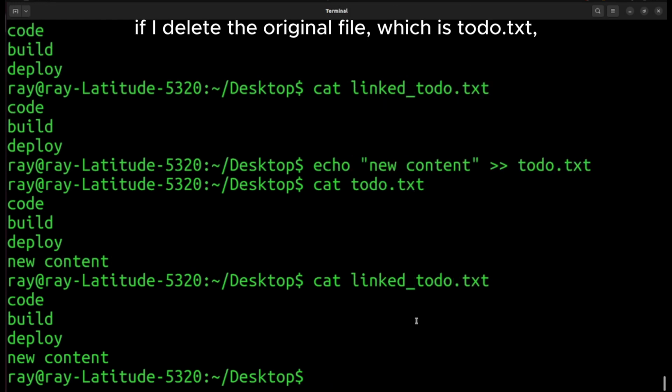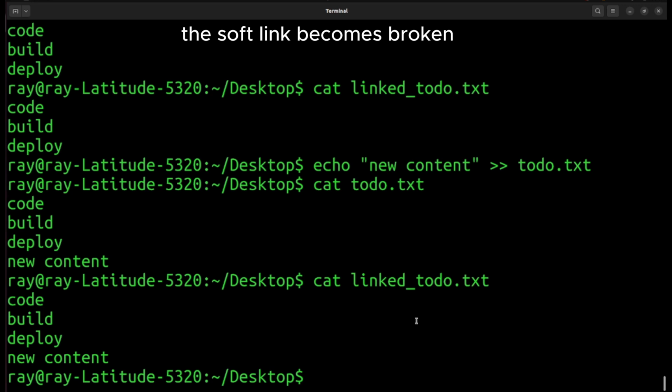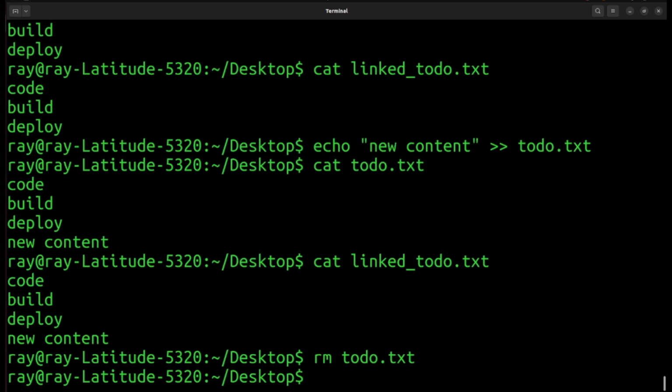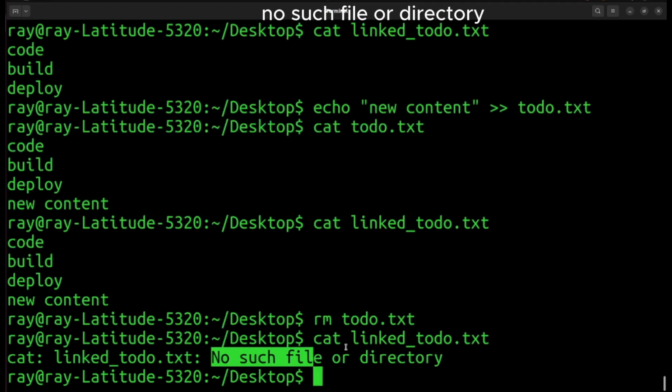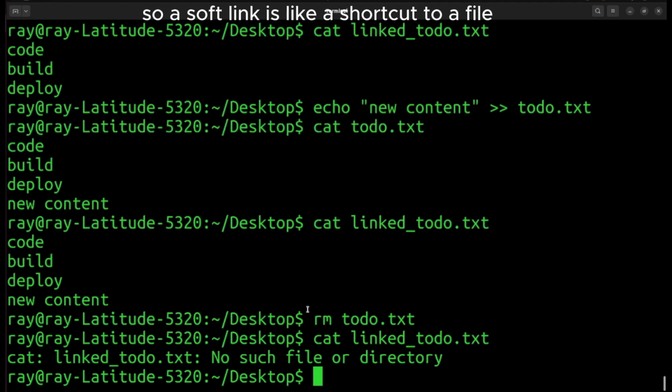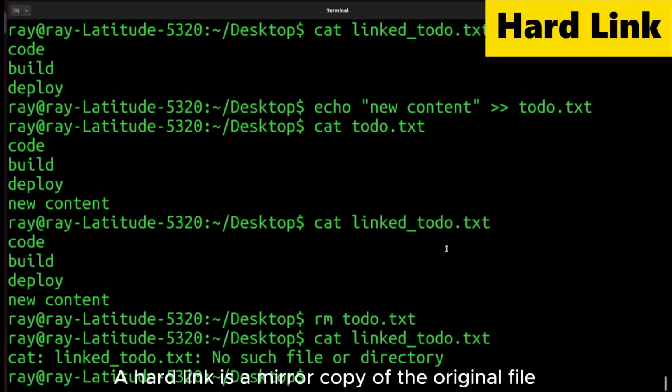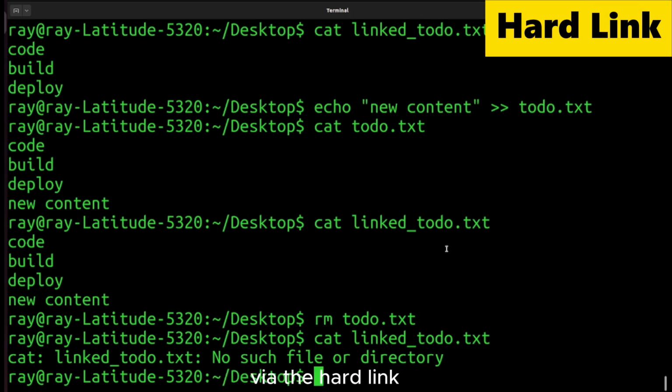If I delete the original file, which is todo.txt, the soft link becomes broken. Remove todo.txt. Cat linked todo.txt. No such file or directory. So a soft link is like a shortcut to a file. If the original file is deleted, the shortcut becomes useless. A hard link is a mirror copy of the original file. If the original file is deleted, it remains accessible via the hard link.